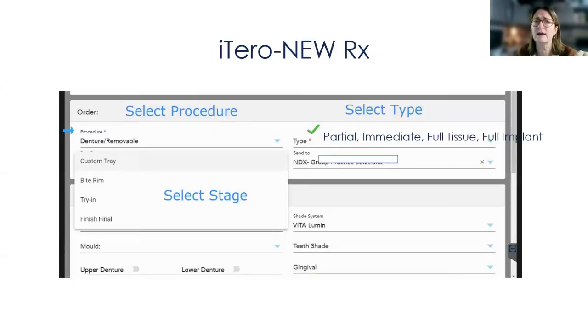And most all scanners out there are going to give you options, right? What do you want next from that scan that you took? Do you want a custom tray? Do you want a bite rim, a try-in, or do you want to go directly to finish? I'm never going to recommend to go directly to finish. However, a bite rim, I think, can oftentimes be great versus a custom tray, because you can take a wash impression inside of that bite rim, and I'll refer to that then as digitally assisted.